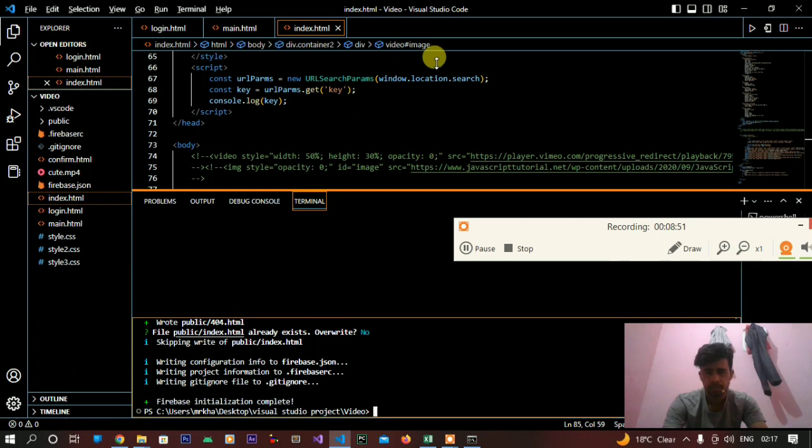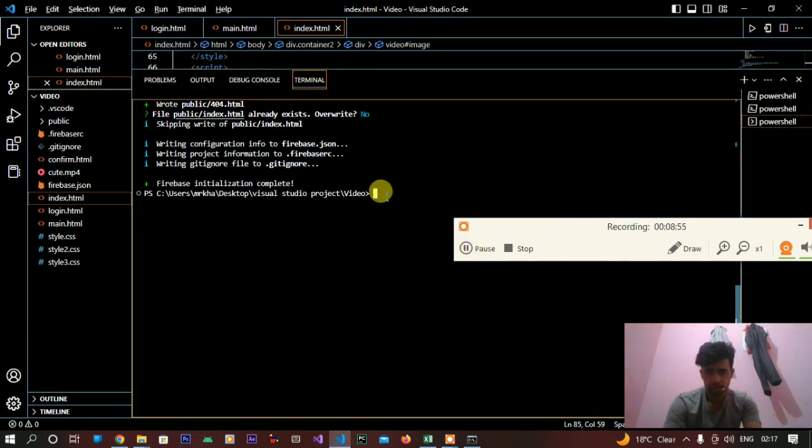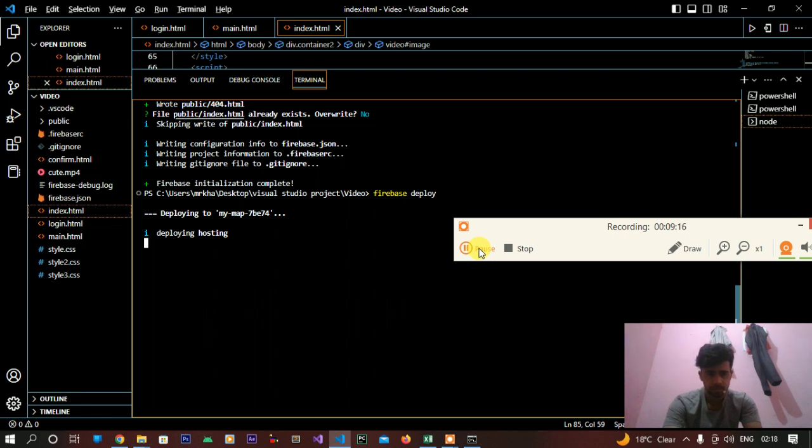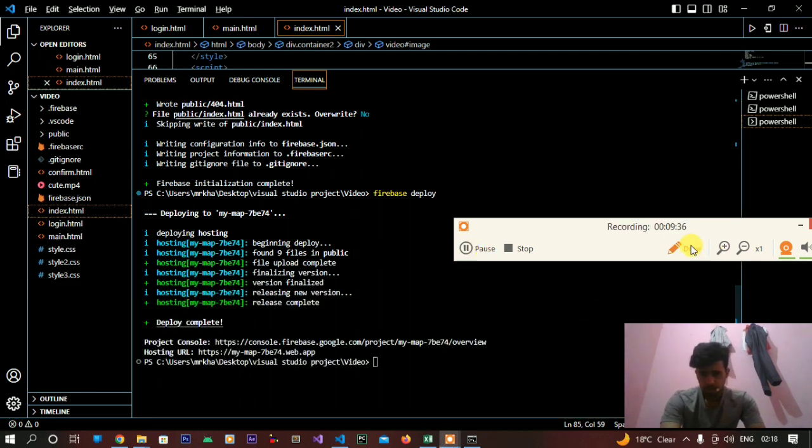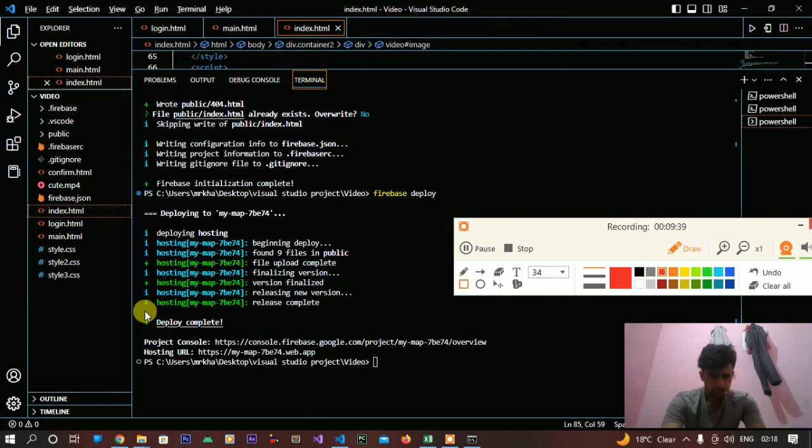Now give the command here, firebase deploy, and enter. Guys, it will take some time. You can see here deploying hosting. So guys, you can see here deploy has been completed and it gives us a hosting URL.